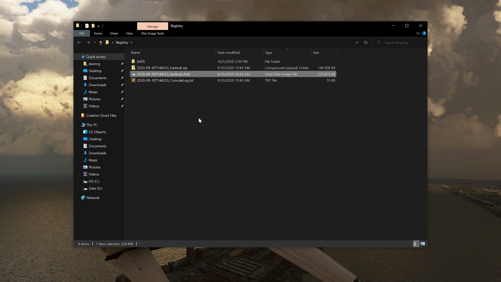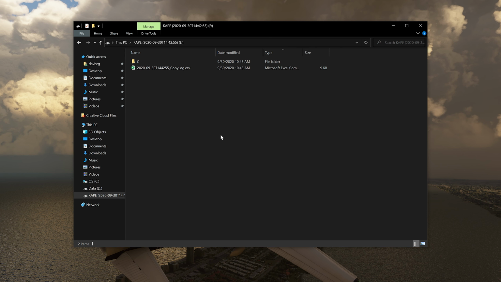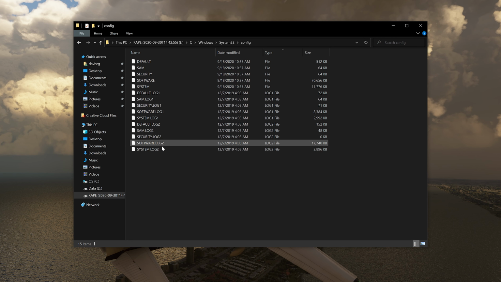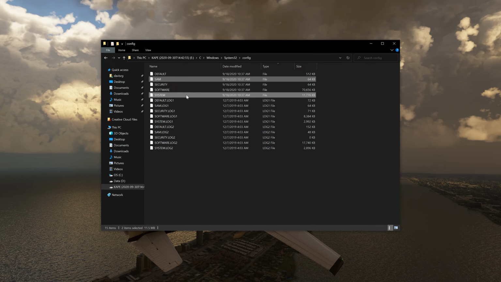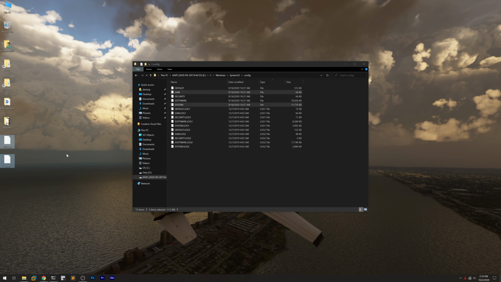Simply double-click on it, and Windows will assign a drive letter and show you the contents. In this case, it's been mounted as the E drive. And now if we go into C Windows System32 config, we have our registry hives, as you can see right here. All we need are SAM and system. So we'll go ahead and select both of those and we'll just drag them to the desktop. That's it. It'll just copy it right out of the mounted VHDX and onto our desktop.